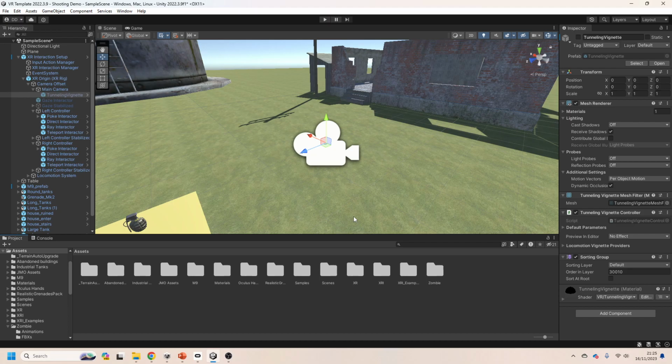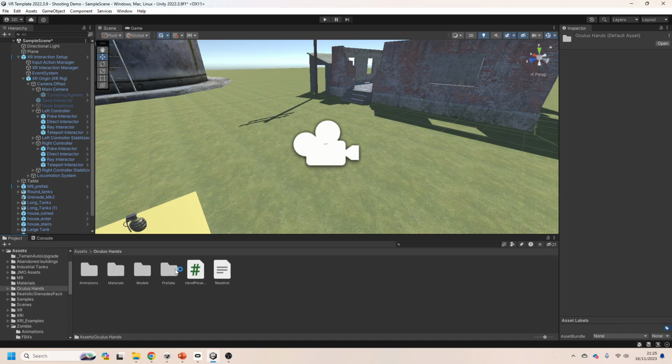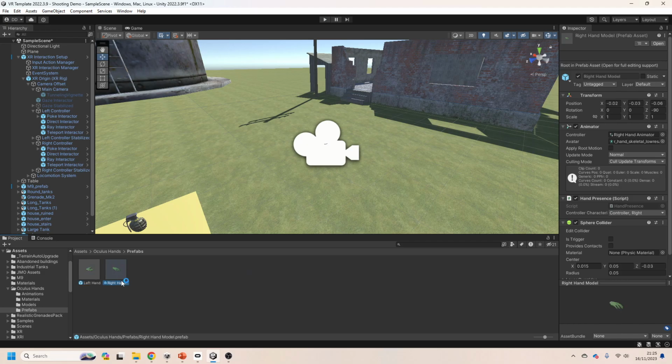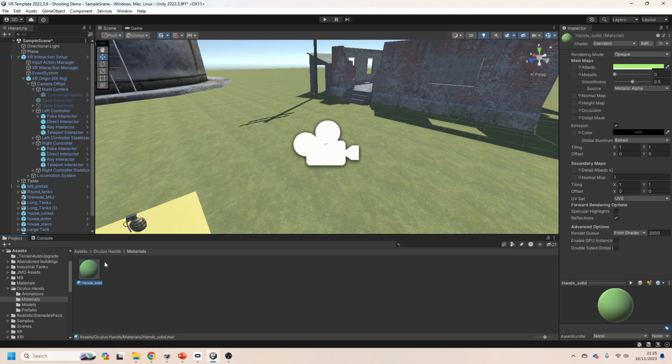What you'll find here, you've now got that Oculus Hands folder, which contains a series of prefabs for the left hand and the right hand. You'll notice they're green by default. If you want to change that, you can go into materials and change the colour. I just wanted something very, very standard. You can change the colour, or add a more interesting shader to make them semi-transparent or something like that.